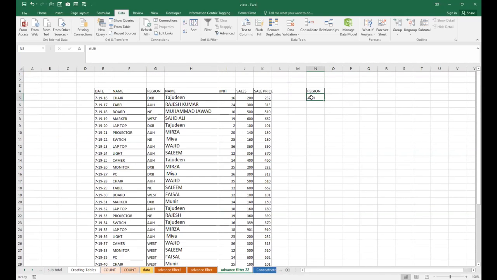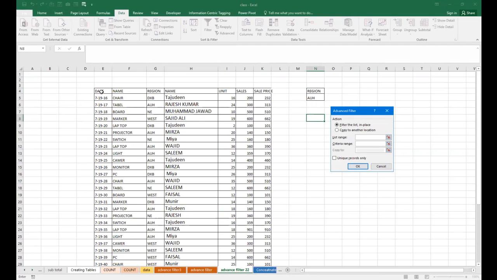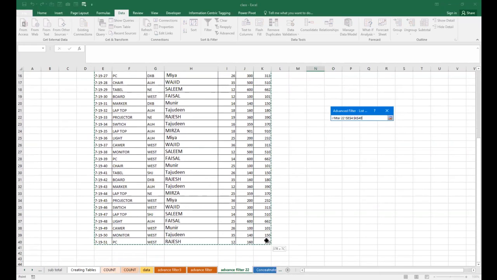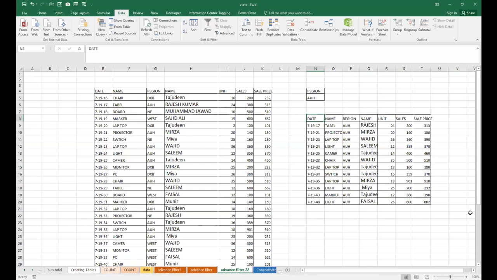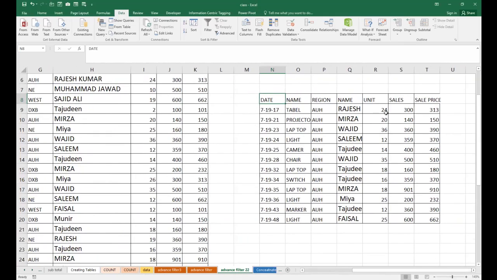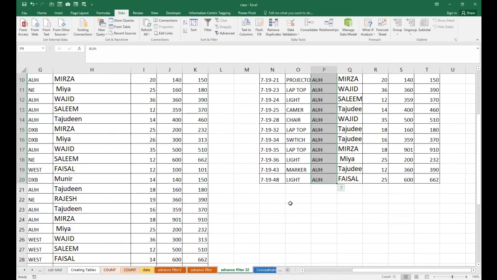We have some more examples in the advanced filter, like AUH, which we already have. What we have to do is Advanced, select the source data, then we need a criteria, and then the destination where we want this information. We want it in another sheet, that depends. See, you will find this information coming. What was our criteria? Our criteria was AUH, and see here is the AUH. This is an example of the advanced filter.